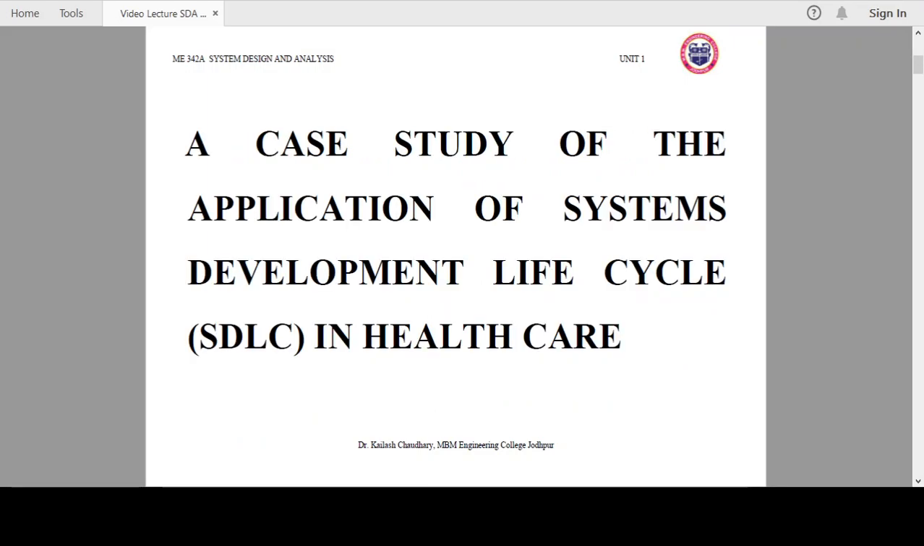Now in this lecture we'll discuss a case study of the application of system development life cycle in the healthcare sector. System development life cycle is a very important concept as far as system analysis and design is concerned. Once we try to analyze and design a particular system, this plays an important role in the whole process. So we'll come to know more about system development life cycle, and we'll try to understand this concept using a case study. Here I have picked a case study of a healthcare system.